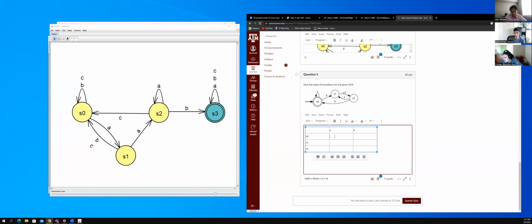So at S0 with A, it would go to S0. And then when it's B, it would go to S1. So just write S0 and then S1 for B. And then at S1, it goes to S2 for both. And then at S2, it goes to S1 and S0. Yeah, that'd be good.